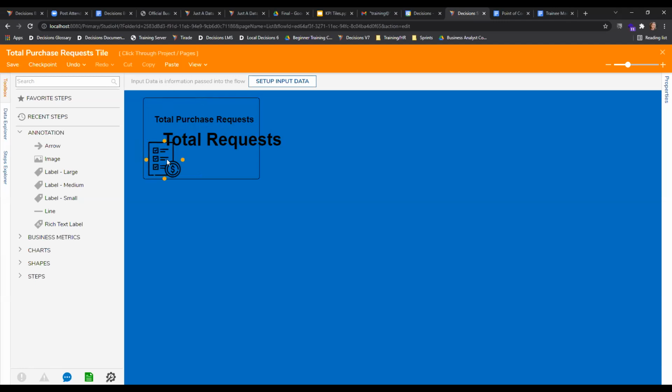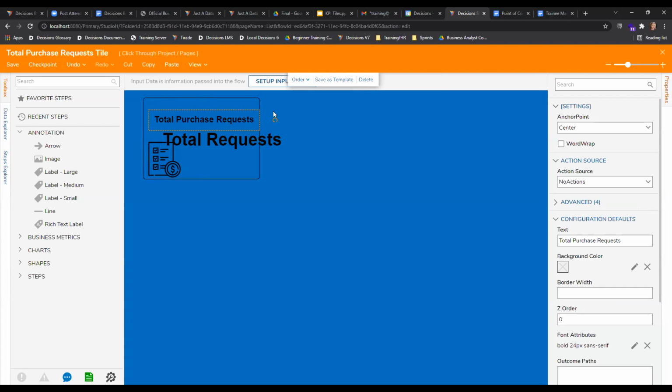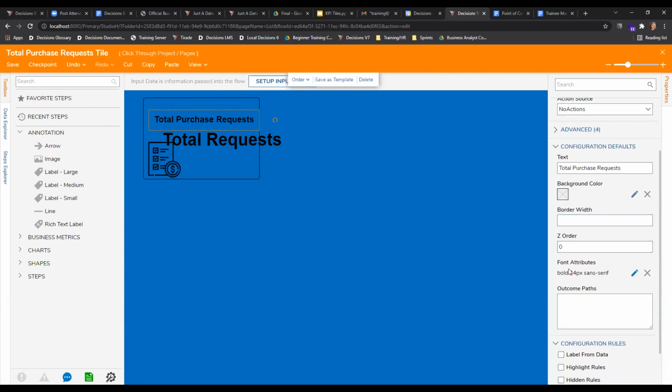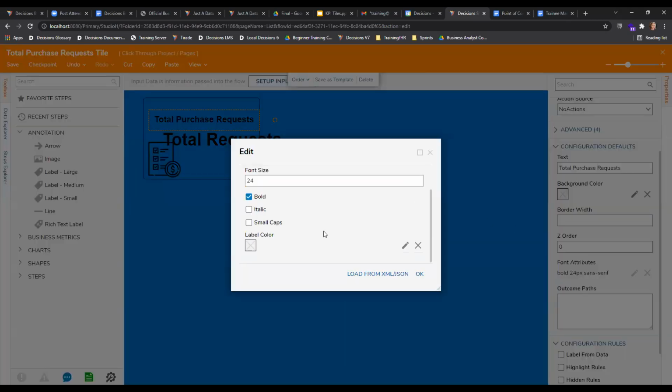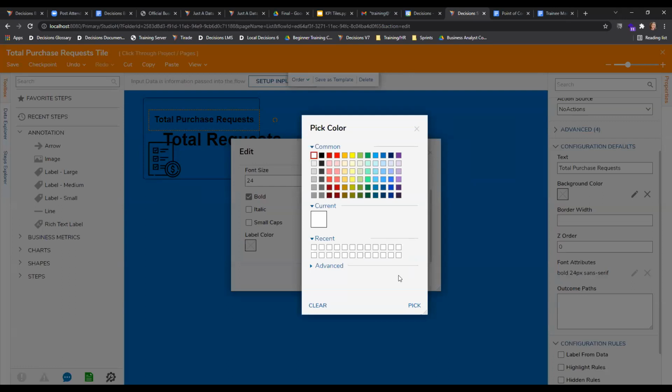So I am going to go ahead and change the color of my elements that I've added, my two labels and my image, to be white so that they stand out a little bit more on the blue background. So I'm going to select each of those elements. And then I'm going to scroll down to the font attributes section. So I'm changing the font color, not the background color for these elements. So in the font attributes section, I'm going to click the pencil. And for each of those, scroll down to the label color and select white.